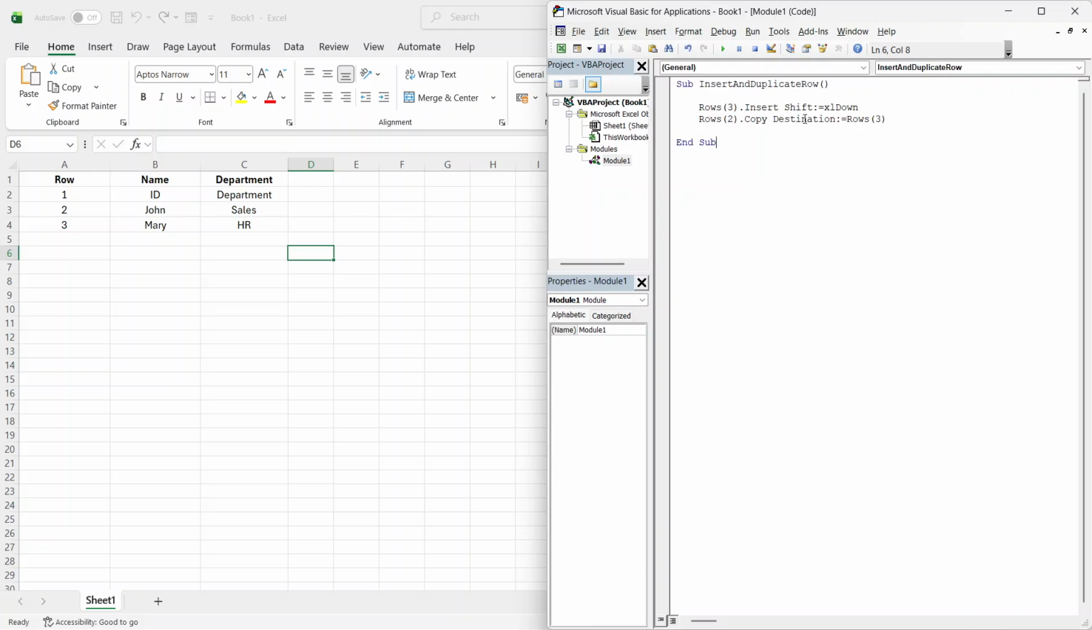Now create the VBA procedure by copying in the code shown on screen. If needed, pause the video so you can clearly enter the full procedure exactly as displayed. This step is important because even small typing mistakes in VBA can prevent the macro from running properly.